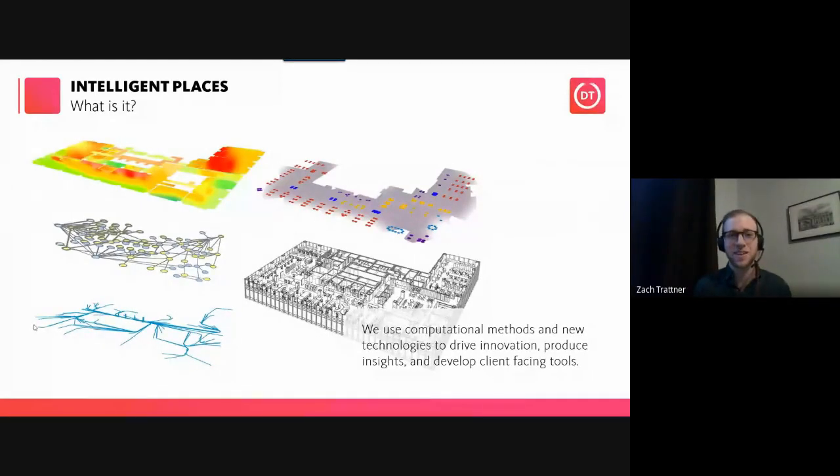Okay, so I'm going to talk to you guys about intelligent places, which is a new practice area that we've started in the Gensler New York office. We're actually a pretty small team right now, but it's all people who are very passionate about computational tools. We all think that the future of design is going to be largely driven by computation. So what are we actually doing there?